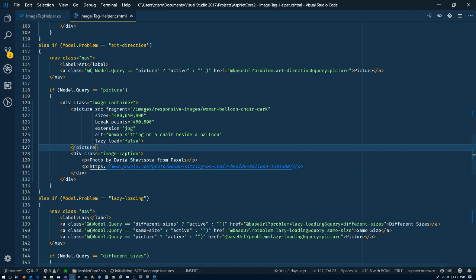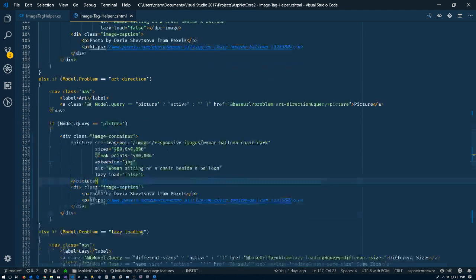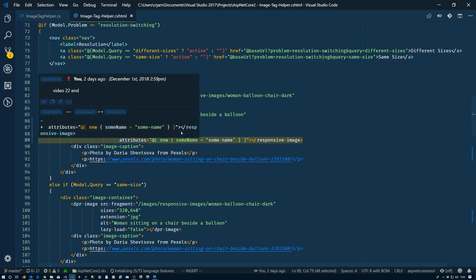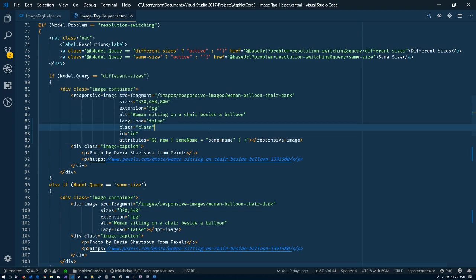In addition to that, we're going to add a little bit more functionality to all of our image-related tag helpers by allowing us to specify a class, ID, and any sort of attributes that we might want to add, like maybe a data-attribute or something like that. But we're going to add that to the base class so that we get that functionality in all of our tag helpers all at once.